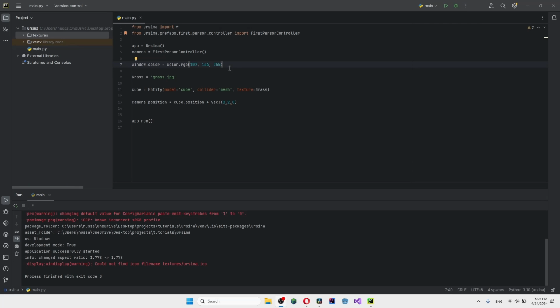How's it going, guys? Welcome back to another Ursina video, and today we're going to be looking at how to generate terrain as well as make the terrain random. So with that said, let's get started and continue off where we left off last time.